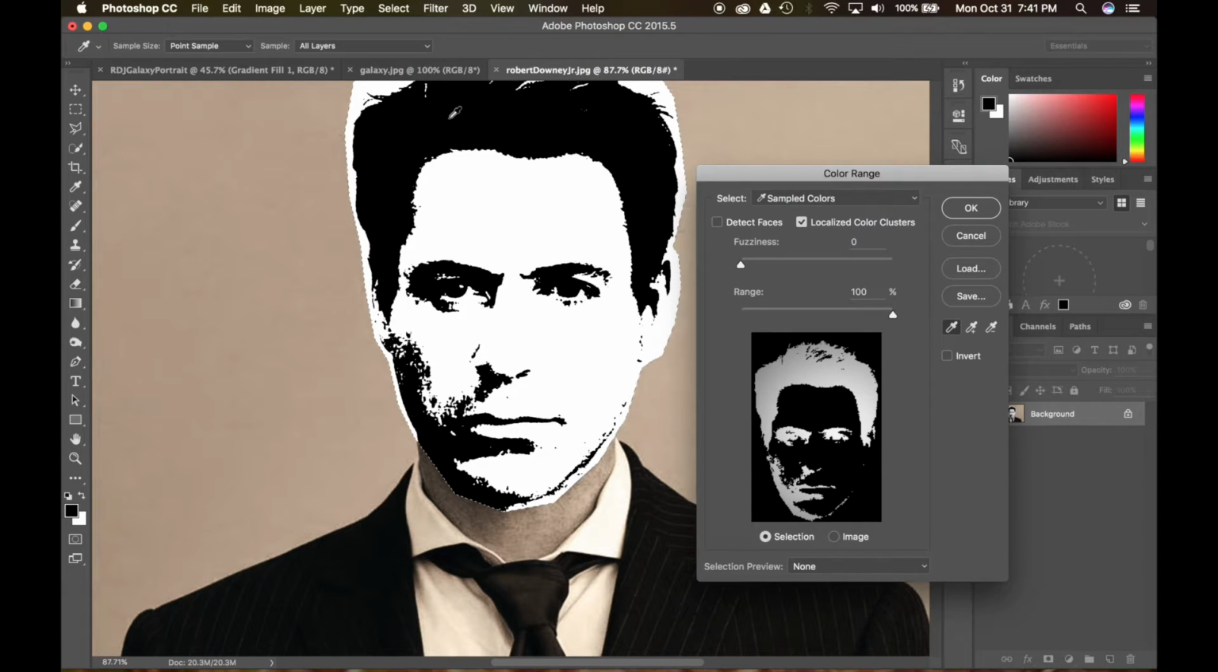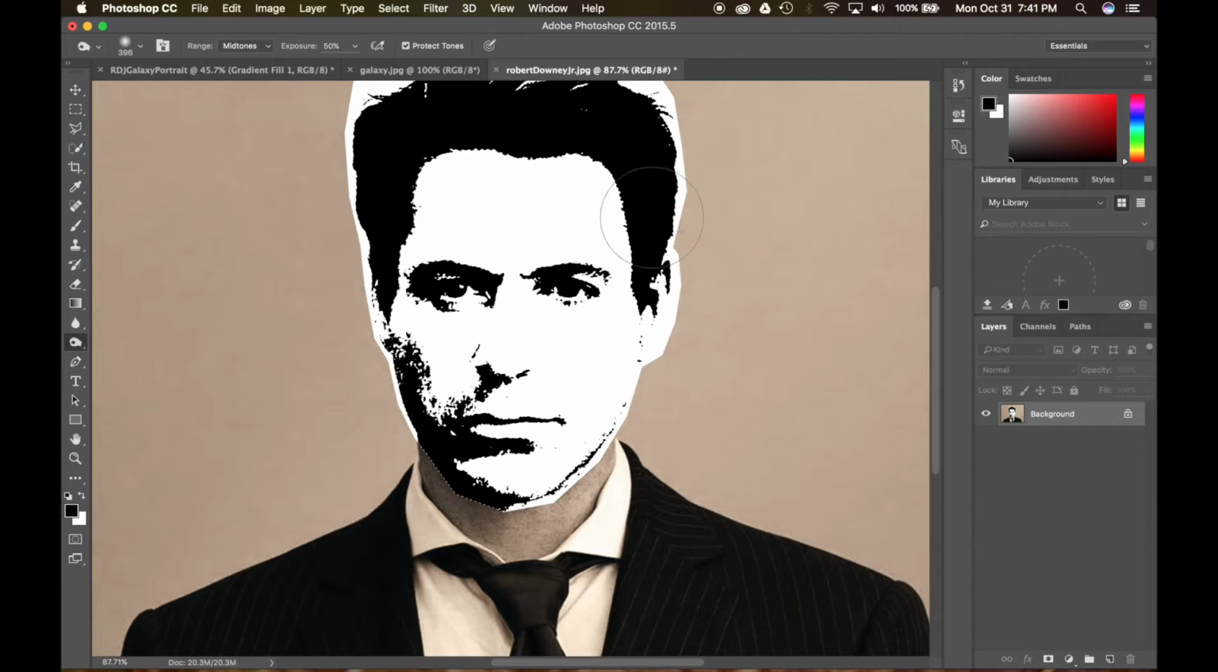So right here, if I click up here, the bottom of his face gets a little bit grayed out, but if I click down here, it evens itself out a little bit. I don't necessarily know if this makes a difference, but I find it to be a little bit more helpful in the long run. Go ahead and click OK.